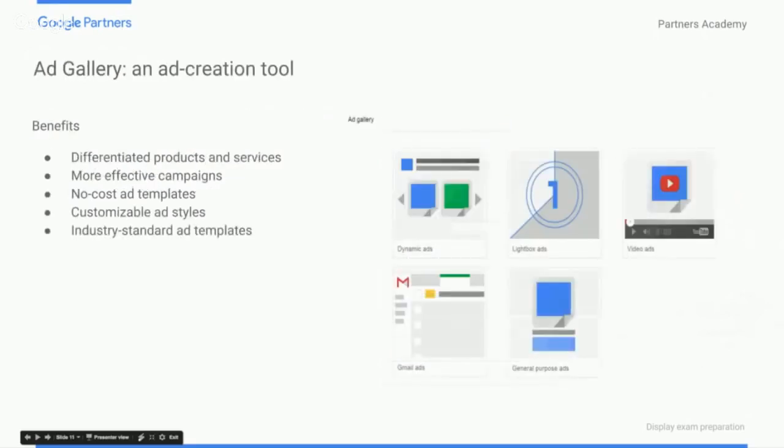So in addition to the Display Planner, another great tool that we have available to help set you up for success is something known as the ad gallery. This is essentially our ad creation tool. This can save you a lot of the costs that it might take to outsource ads to an agency to create.